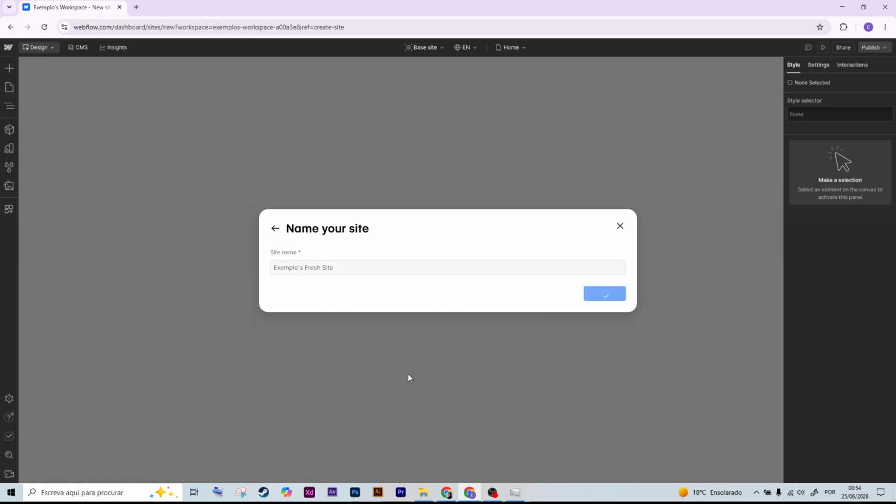Next, customize the design by updating colors, fonts, spacing, and layouts to match your brand. Replace any placeholder content with your own text and images.